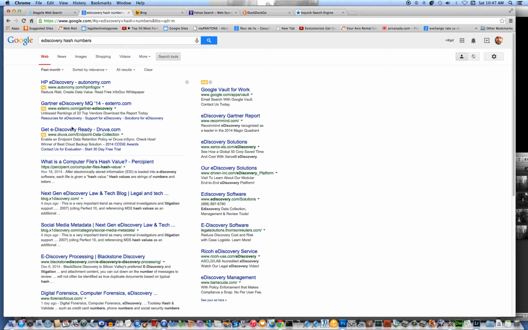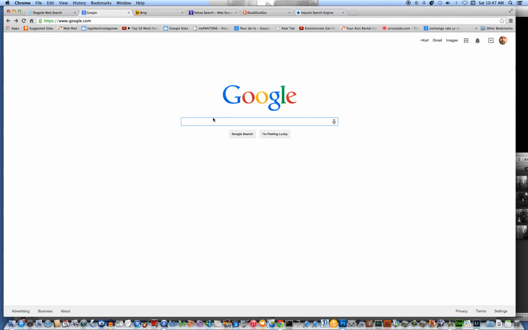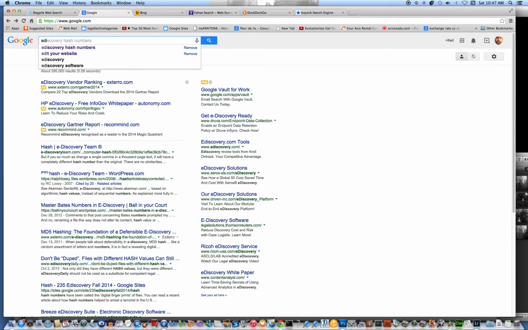So I'm not going to really look at the content of any of these. I want to compare the results that we have here with regard to Google to some of the other search engines. I'm going to click backwards to go back to the unfiltered results. So I'm going to go back in here and just type eDiscovery hash numbers, and this is what I get without filtering by date and time and so on.